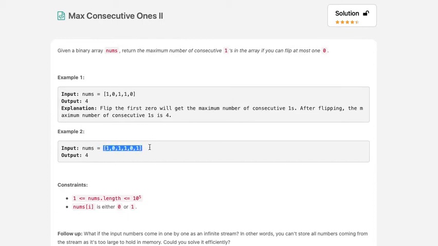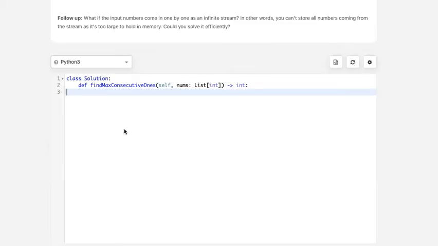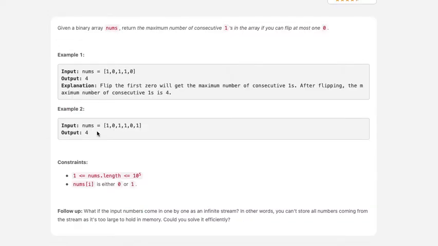Let's try another example. So this is the original array, and it has two zeros. I can get two different cases. In one case, I can flip this 0 to 1, and in the other case, I can flip this 0 to 1, right? And as you see, in both cases, the longest consecutive ones that I can get is going to be 4, and 4 is the answer that we are going to return.